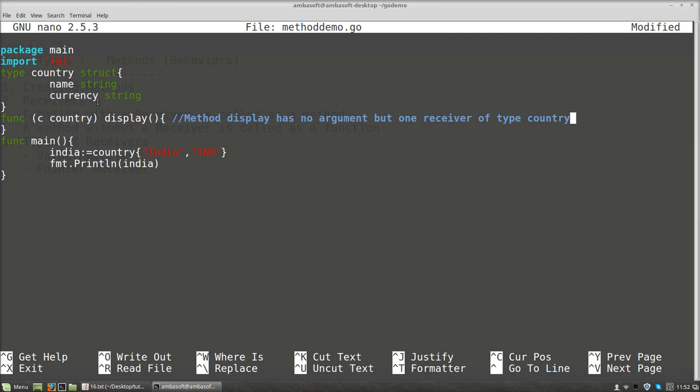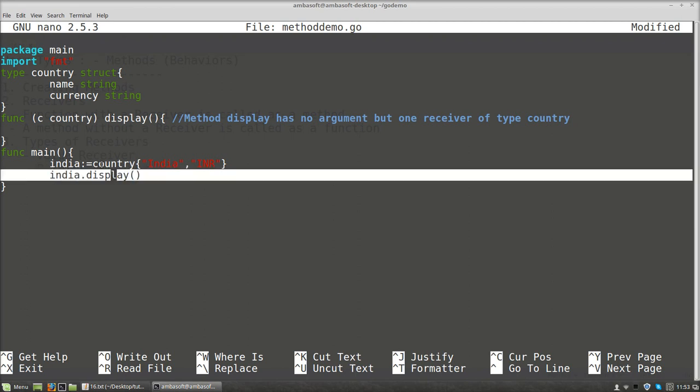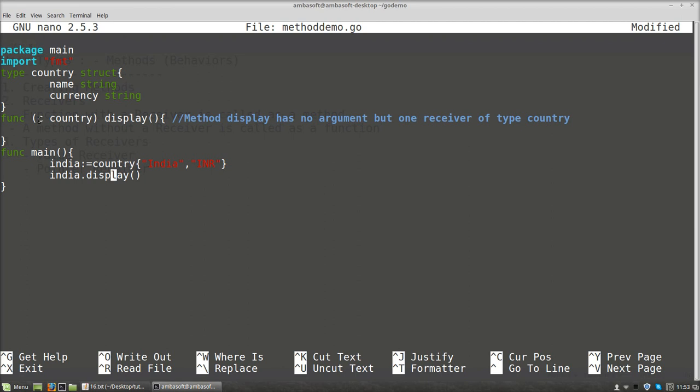Right? Fine. Now we are done with creating a simple method. The method carries a receiver. Now what I am going to do, using the object created, which is India, instead of printing it here, I am going to call india.display. I am going to invoke the method here. So India is the variable of type country using which I am invoking the method display. So this variable India will be passed to this particular type country because India is also a country, right? So this will be passed to this receiver C.